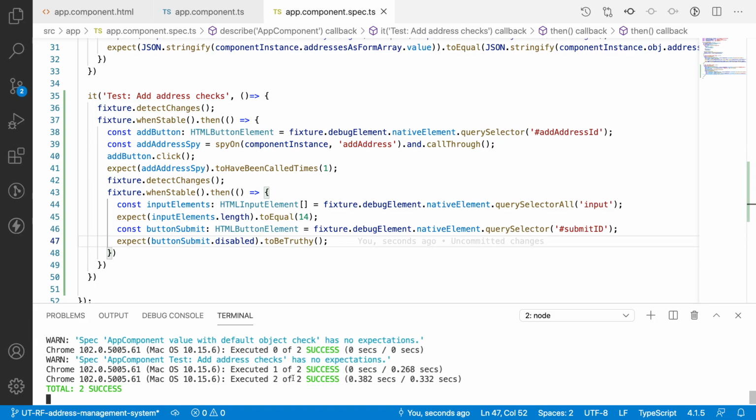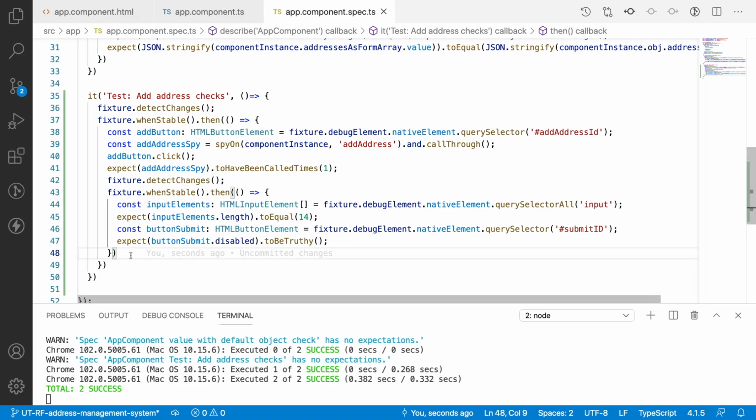So we have tested how to add our address, and whenever we are adding the address, what are the different things which are happening to our HTML. We have tested it. We'll be testing the remove address functionality in my upcoming video.